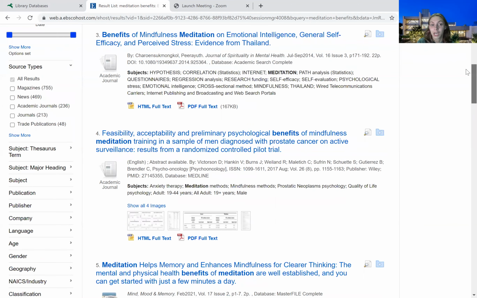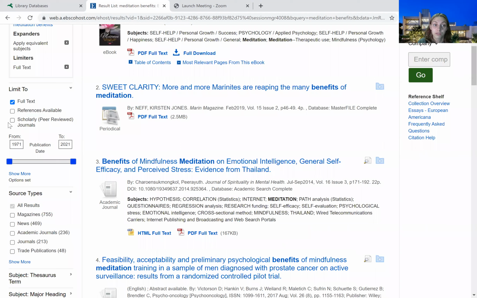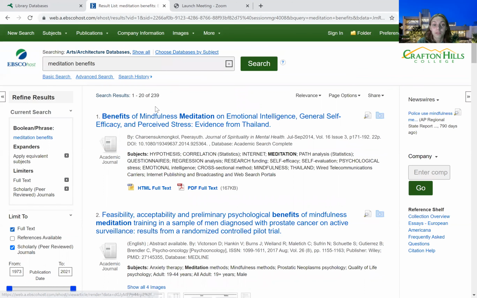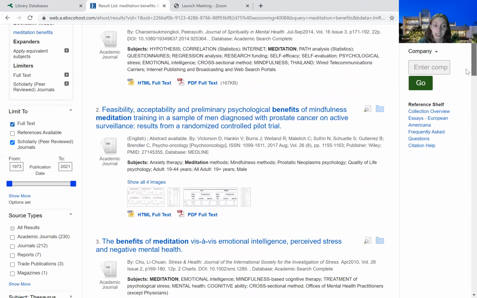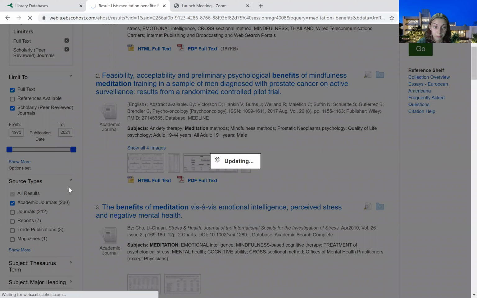So one way to help narrow down your search would be to limit on this left-hand side. This is where the tools you'll use to refine your search are. You definitely want to limit to the full text so that you have the actual full article. And if you're looking for an academic journal, you also want to select scholarly peer-reviewed journal. And so we went from 1,000 all the way down to 239, which is already great. But to limit it even more, you can go down and select source types, select academic journals. You'll go down to 230.